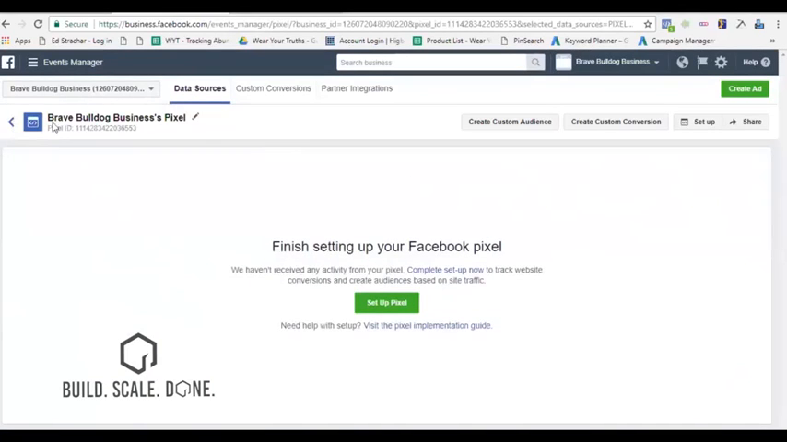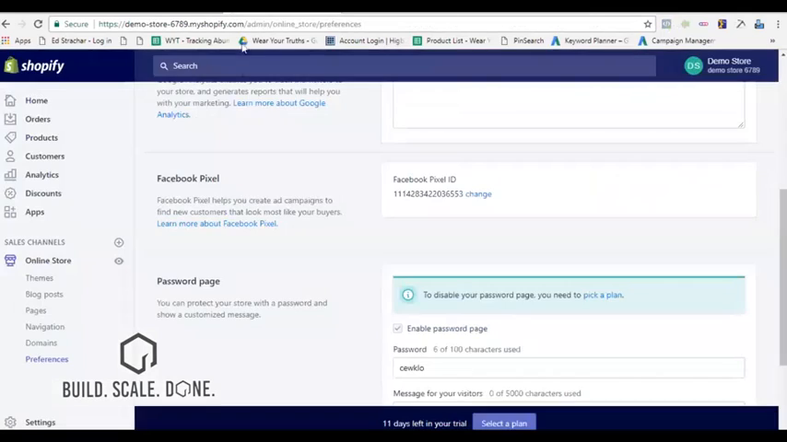Okay, so once again, that's really simple. You just set it up, copy this right here, put it into your Shopify or your Trackify. And if you have it in Trackify, you don't need Shopify.